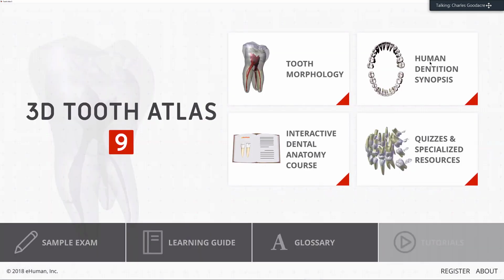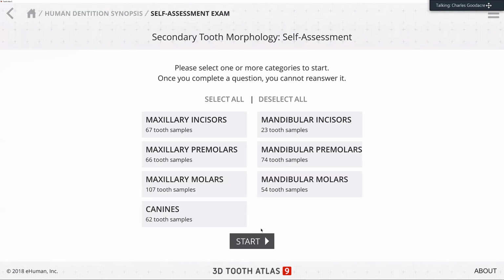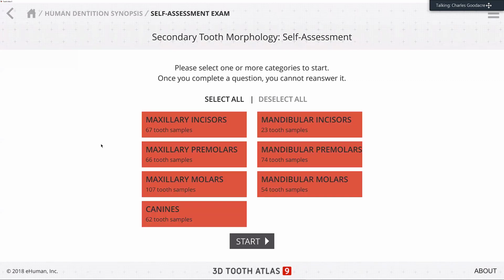Now, I do want to go back here and show you another unique aspect of this, because there's a self-assessment examination in the synopsis section. So when you click on this, you have the opportunity to select any one of the groups of teeth that we already talked about, the maxillary incisors, or you could select all of them. And this would be something like you would do at the end of a course. And I actually use this very extensively and have the students go through it.